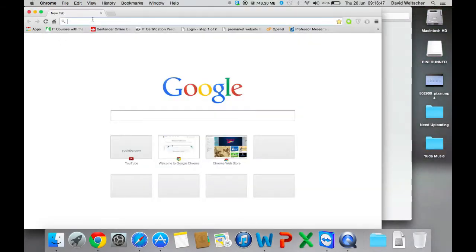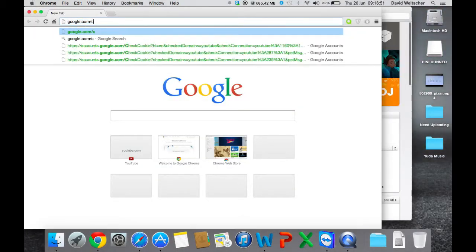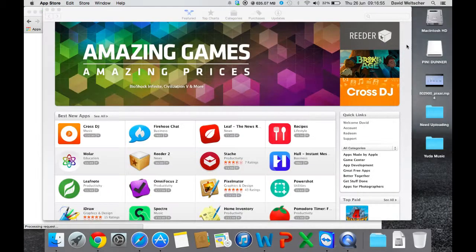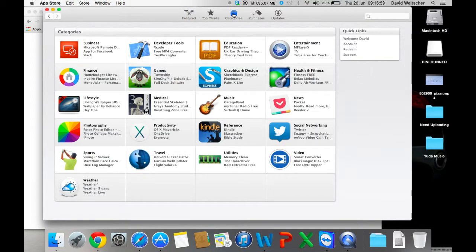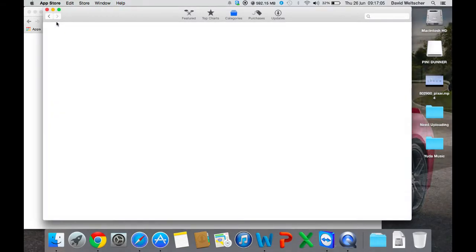If you want Chrome, you have to go to google.com/Chrome. By your App Store, you can get games, business apps, everything, loads of business developer tools. So if you're a developer, you download maybe Xcode to write iOS apps.